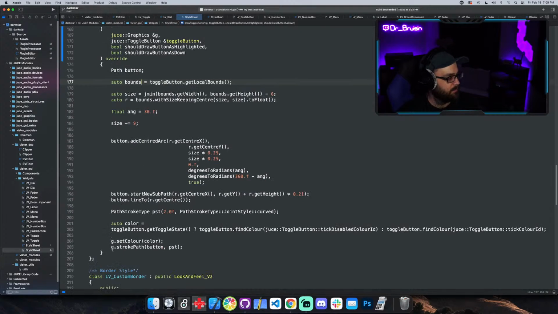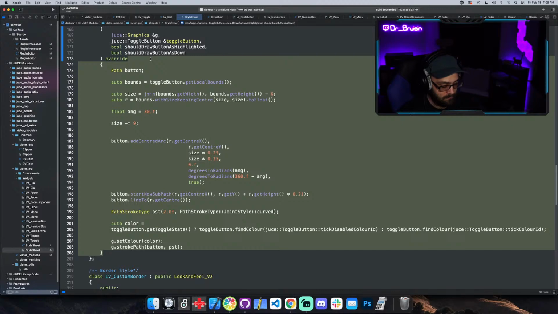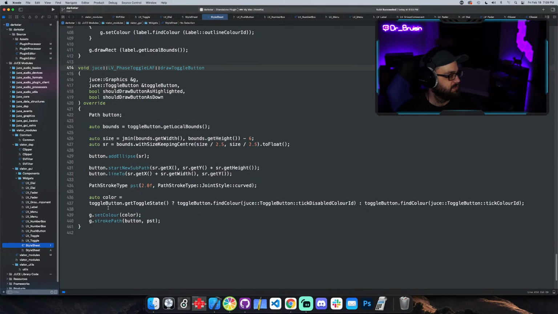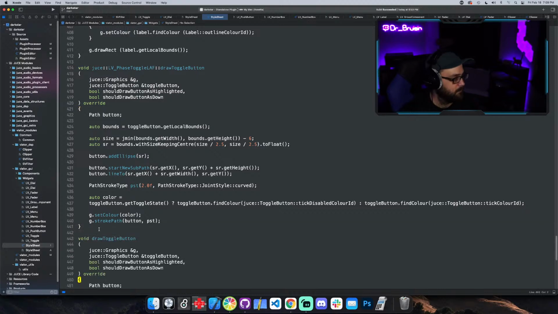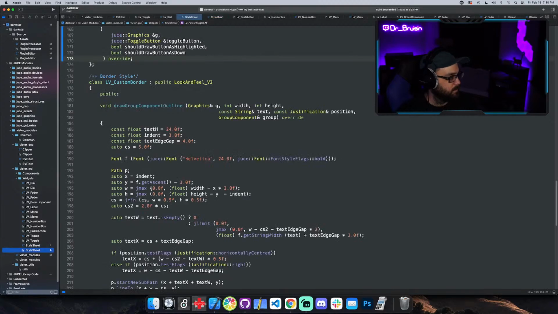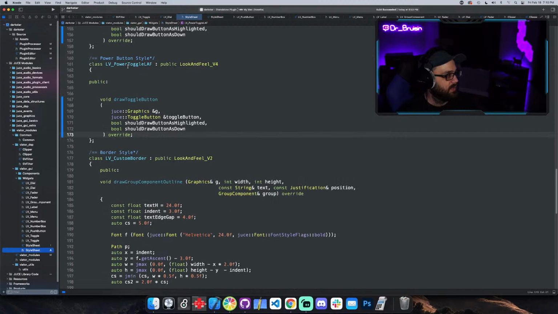Copy that style sheet. That. Custom, let's see, this one's just called power toggle, right? Power toggle look and feel. Power toggle look and feel, yep, okay.